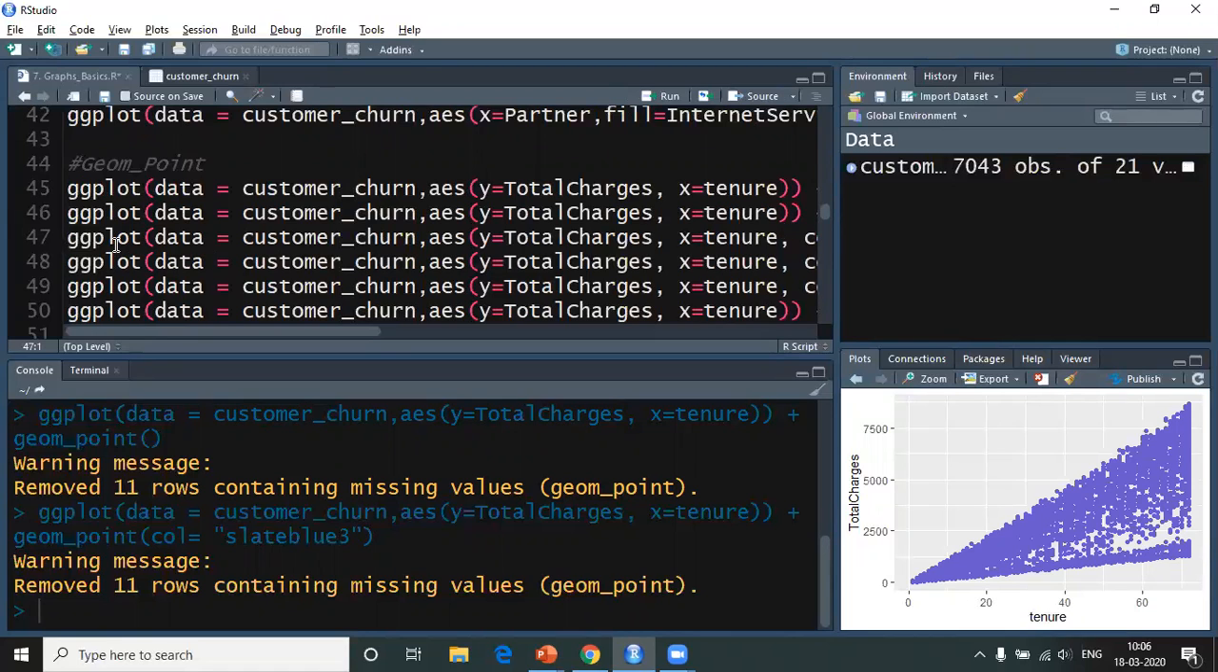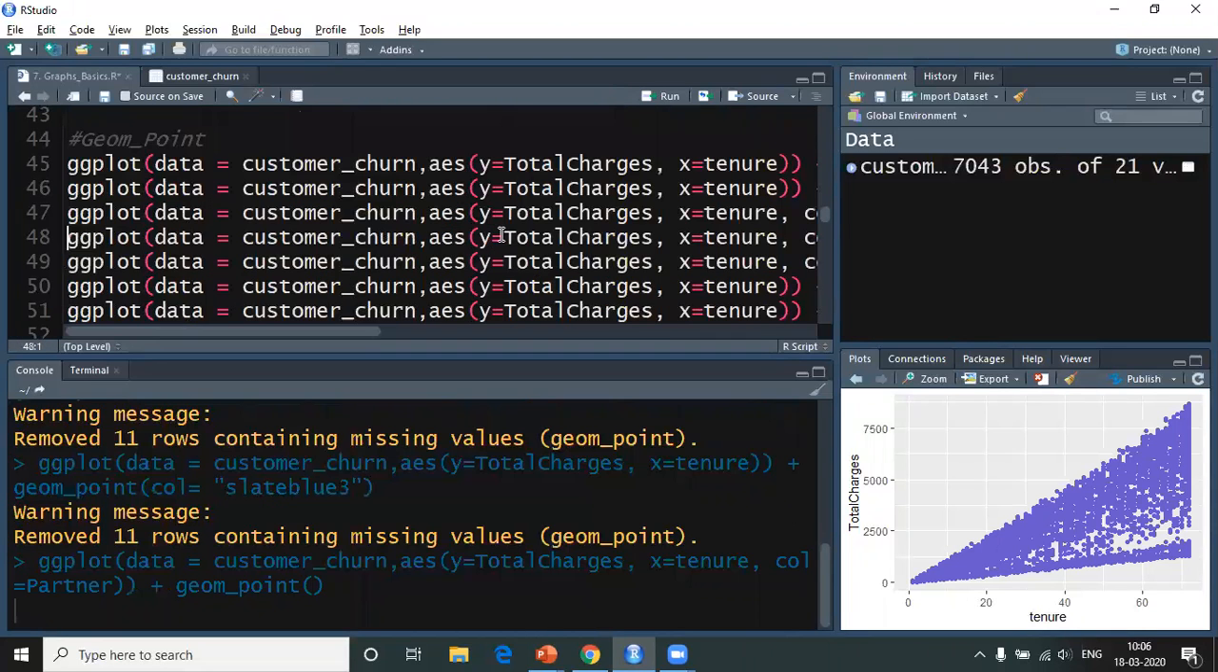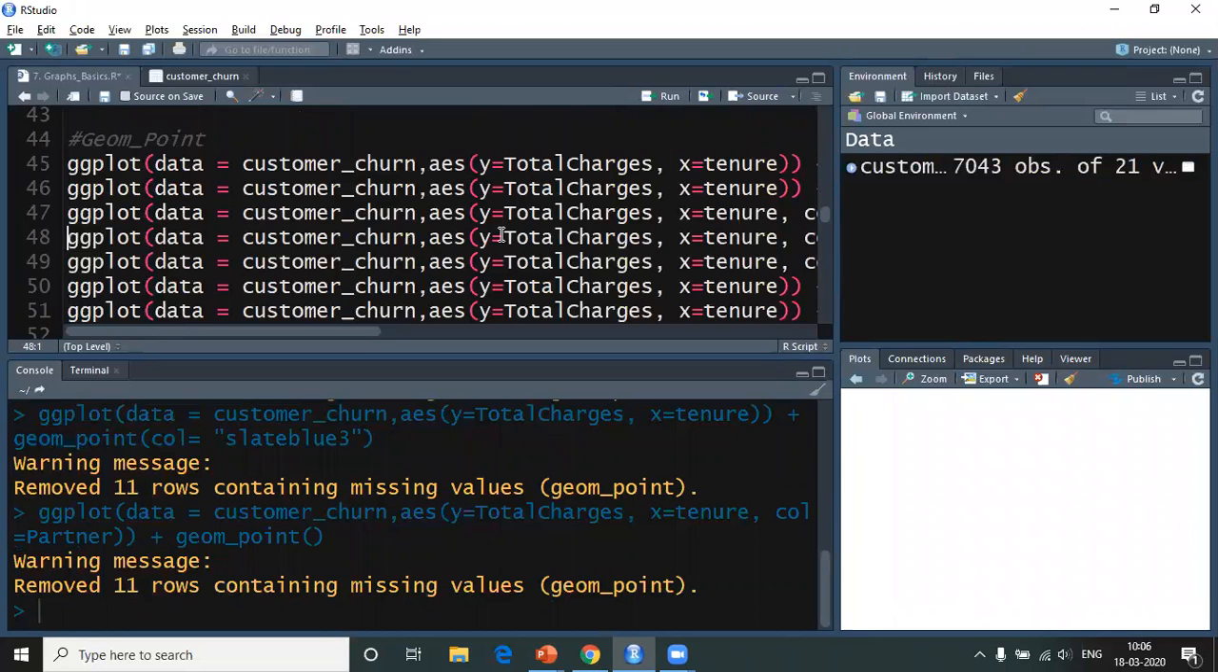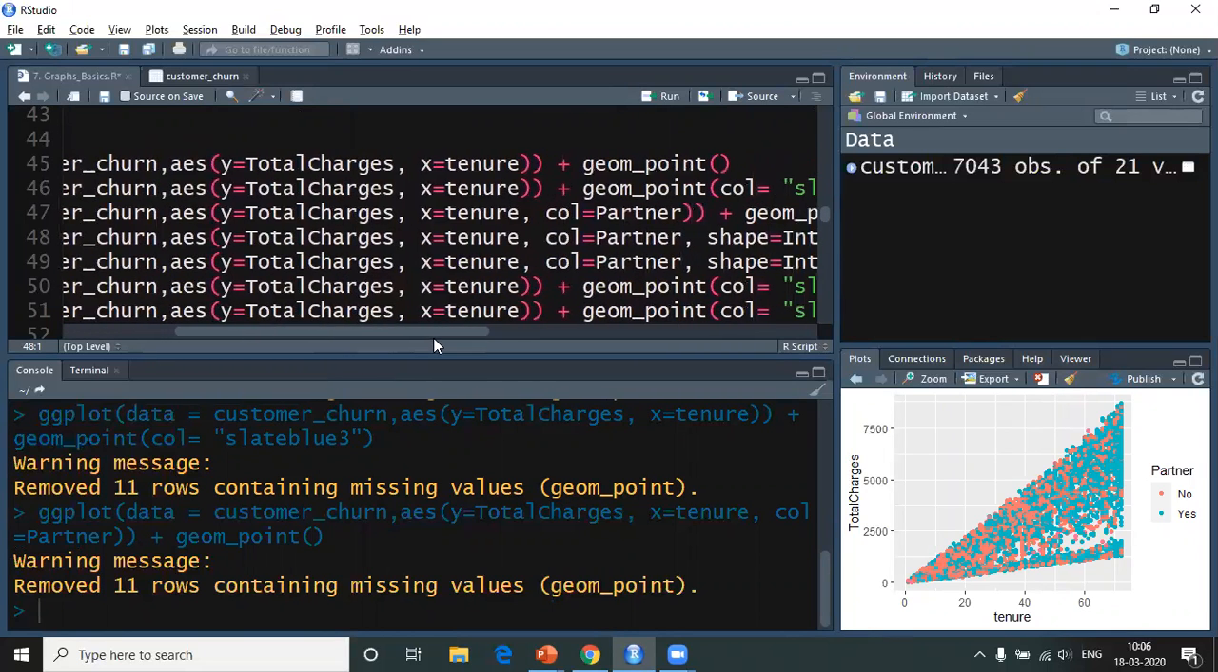Now we are going on to the next line, which is the same piece of code: total charges, tenure, and the color is partner, with geom_point. So now we'll see what happens when I do this. What is the only addition? I'm saying that I want total charges, I want X, and I want partner.